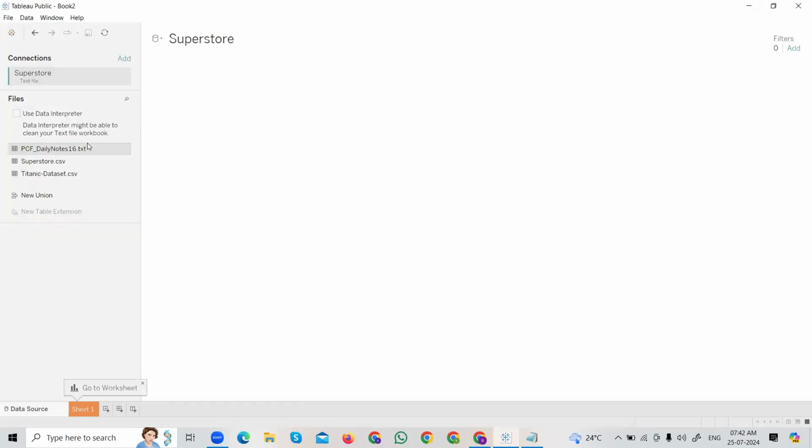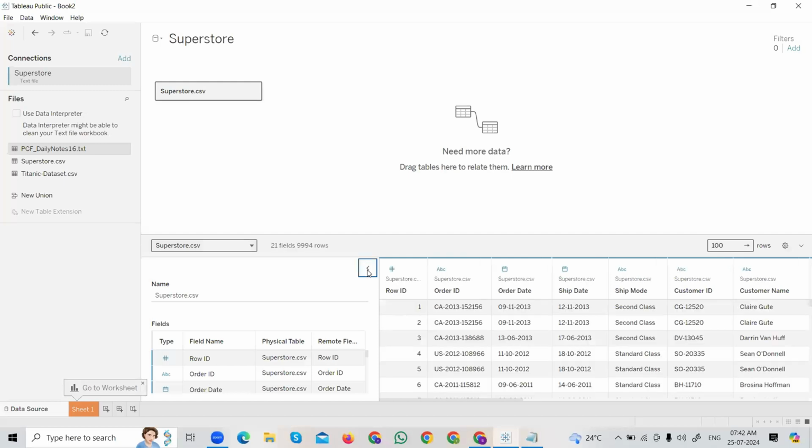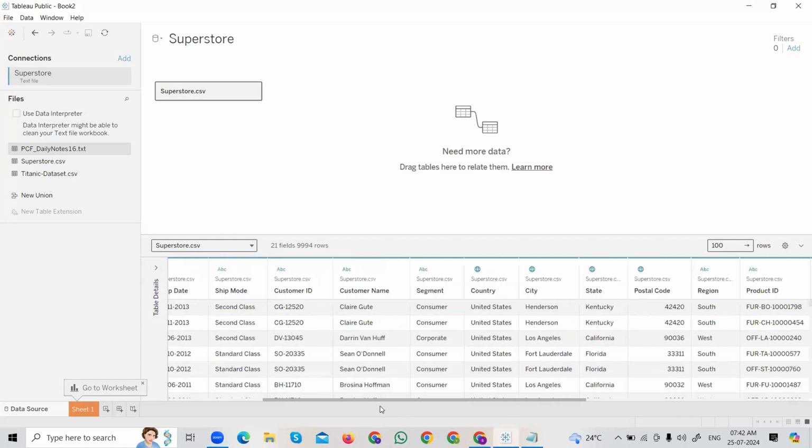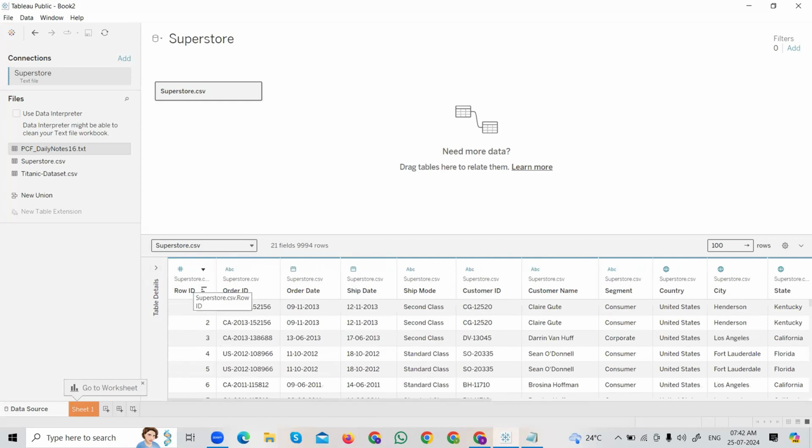Okay. So whenever I am adding the data, you can see the column names. You can see different column names are there. So column formatting means you're just making some changes in the columns. Okay, sir, I want to change the column name.